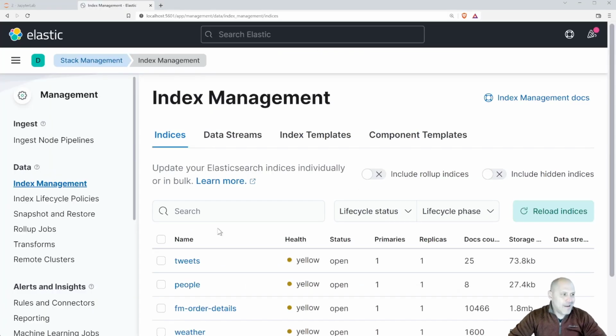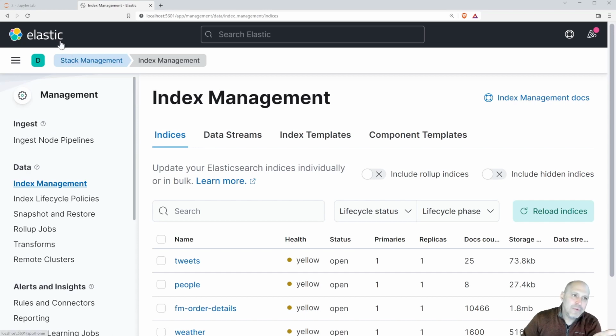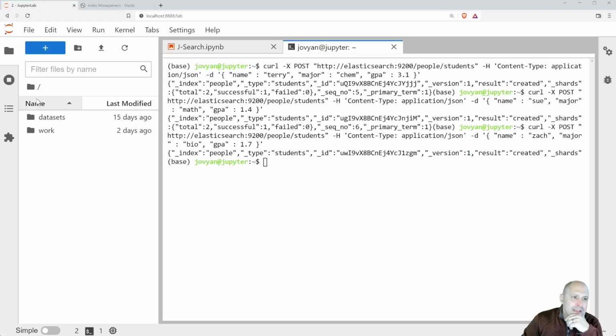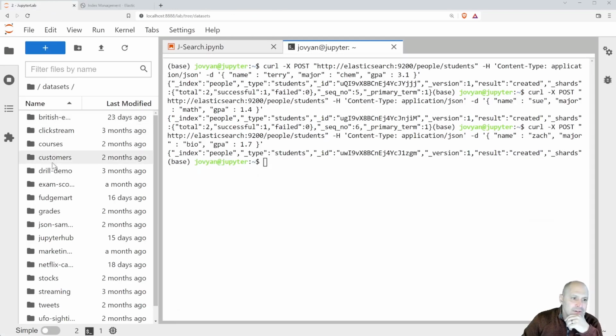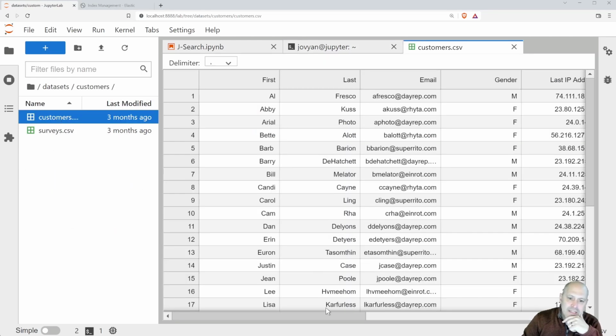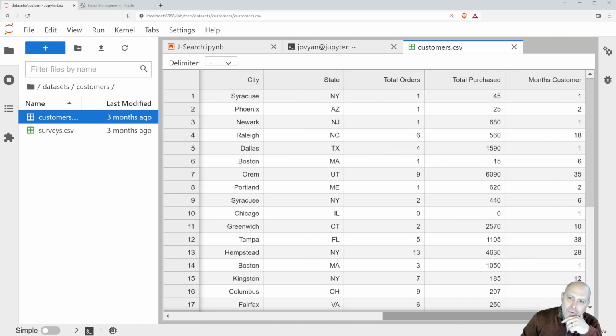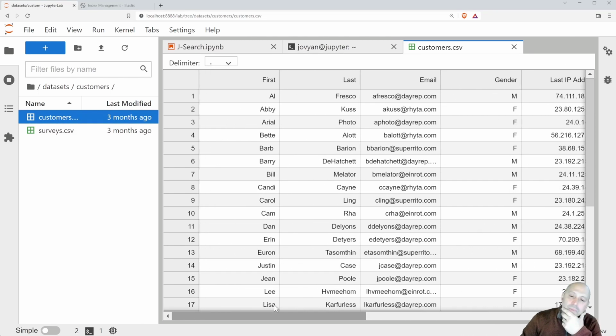All right, I'm back out here in Elasticsearch and looking at the Kibana UI. And what I'm going to do is let's upload some data. So what data are we going to upload? I'm going to go here to Jupyter Lab and let's go look at a data set here. There's a data set here, customers. We've seen this before. It's got a last name and a first name and an email and all this other stuff. I want to load this into Elastic and then set up an index pattern in Kibana.